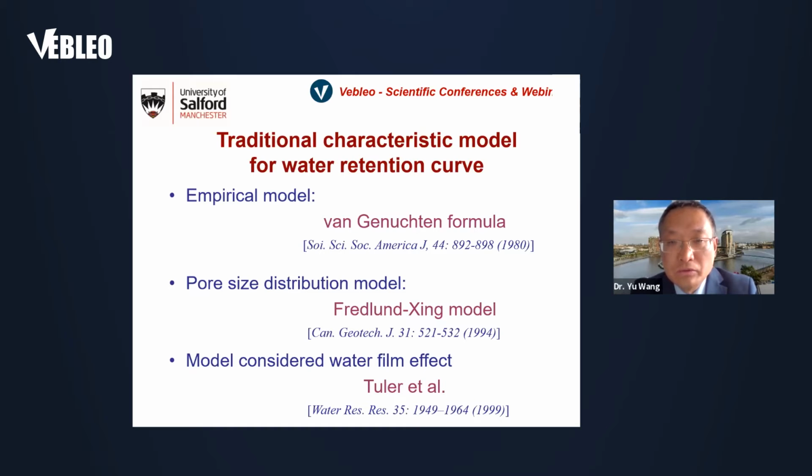For these previous two models, they didn't consider the water film effect as an independent effect. So there have been some improvements on that. For example, some models consider the water film effect on the total water condensation and the water retention characteristic.